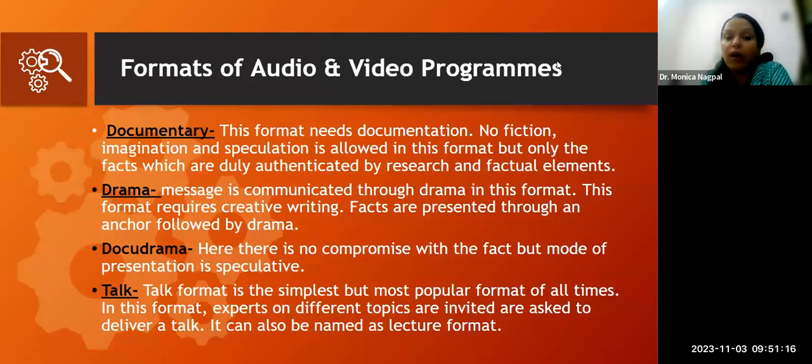The next is the drama, and the other one is docudrama. We'll take them together. Now, drama we simply understand as portraying any message or content through acting, communicating through the drama format. Here we are talking about creative writing. We are trying to present the content in a creative, more interesting way. In documentary we present it as it is, it could be just a voiceover or a digital interview, but in drama we put in all the expressions so that the content looks interesting and captivating also.